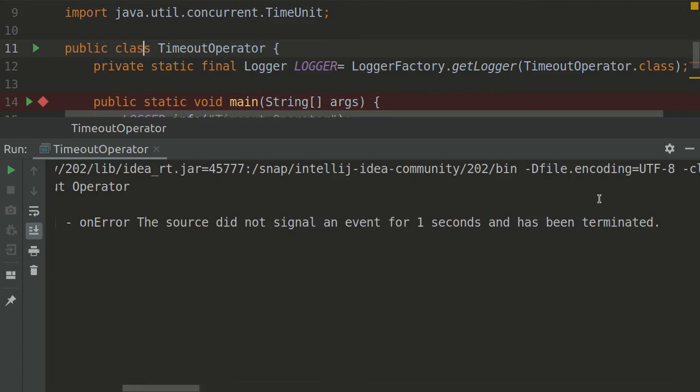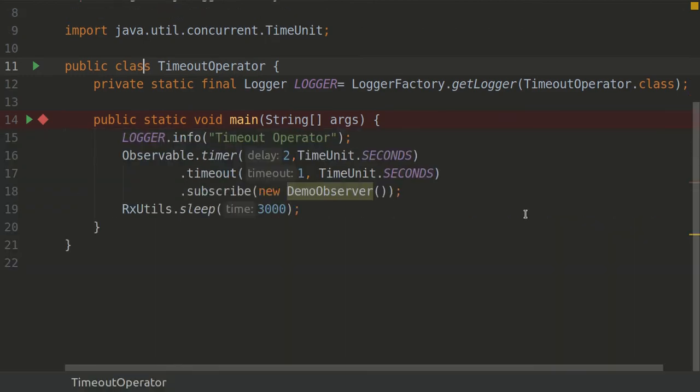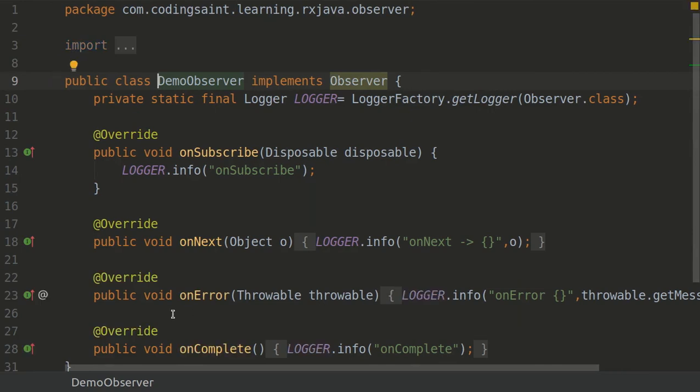And if you want to handle this, you can go into this particular demo subscriber, and it has an on error method. You can subscribe to another stream, or you can do whatever you want as error handling for it. So the timeout operator is a very important and interesting operator.